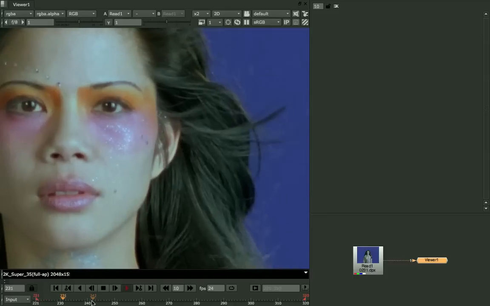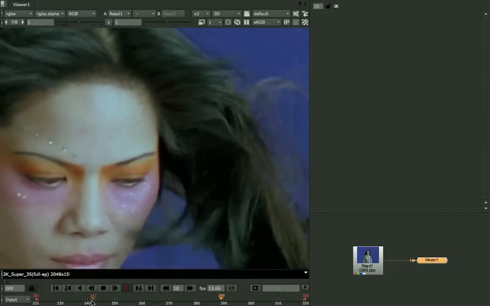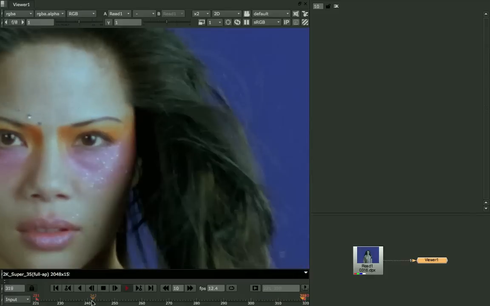Alright, so here's some noisy footage. I will show you how to use Denoise to remove the noise from this footage without losing the detail.